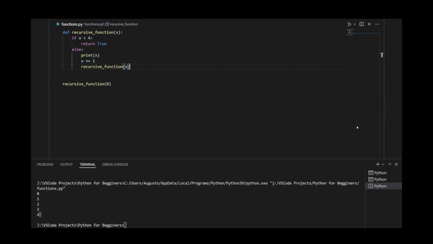The last thing we're going to talk about today are lambda functions, also known as anonymous functions. Lambda functions should be used when you know you don't expect to use this functionality more than once or twice. The way to create a lambda function is like this.